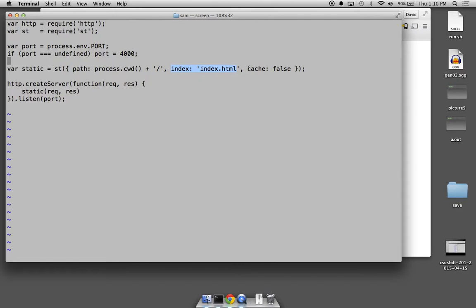And then the third argument here is to turn off caching, because we're testing, we're in development mode, so we don't want the browser to cache stuff all the time. When we make a change, we want to see the results of that change immediately. So this gives us this object here called static.